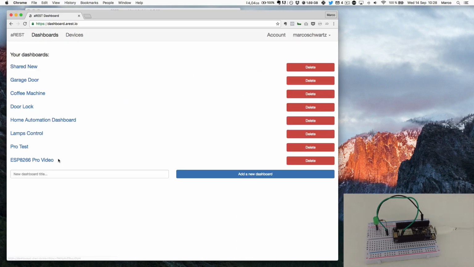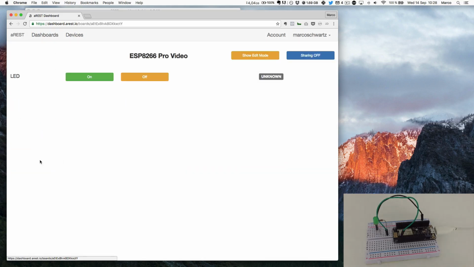So let's go back to the dashboard. Let's try it one more time. See if it still works. It's still online. On, off, on again, and off again. So this was a simple demo of the aREST Pro features that are available inside the aREST dashboard.